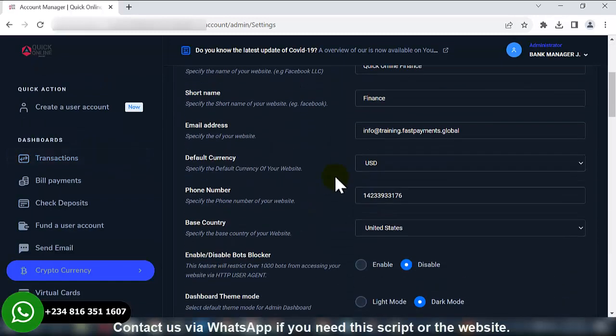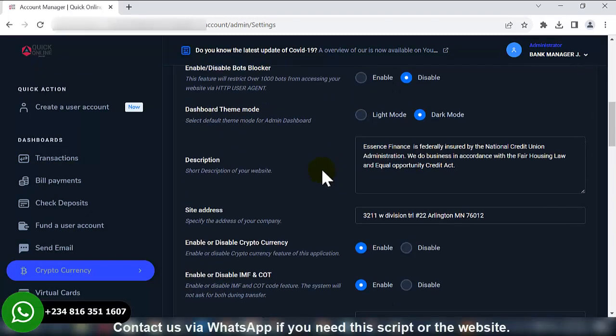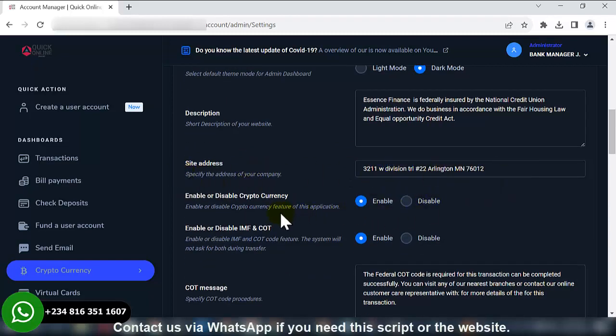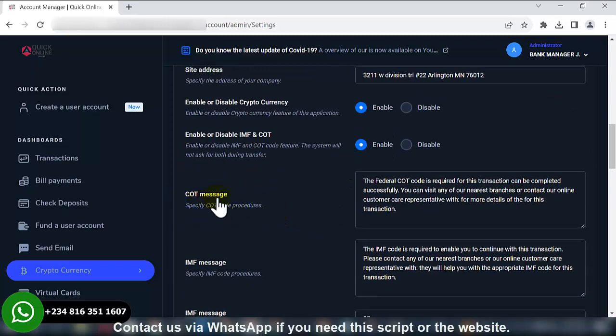Okay, general settings. This particular section contains all the information of the website. You have descriptions, a short description of your website, so you can change that information here. Site address, you can change your site address. You have a COT code message also, in case the website is requested for a COT code. So this is the type of information that the user will see. So you can change this.